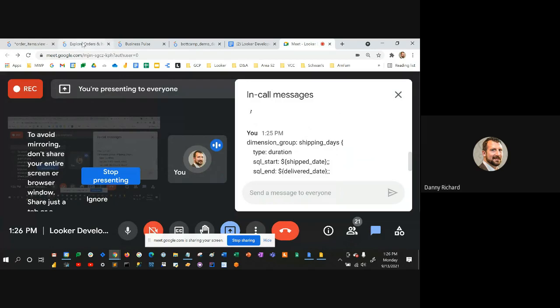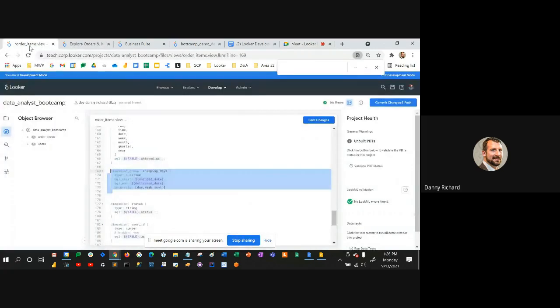We're calling it shipping days. Let's talk about it. So this is a dimension group of type duration. We haven't talked about this yet. This really makes Looker simple when it comes to date difference functions. In our prior example, we actually wrote out the exact date diff function. But in this example, we don't need to do that.